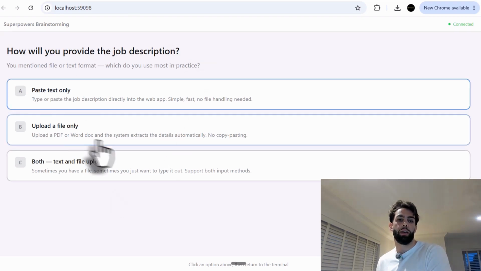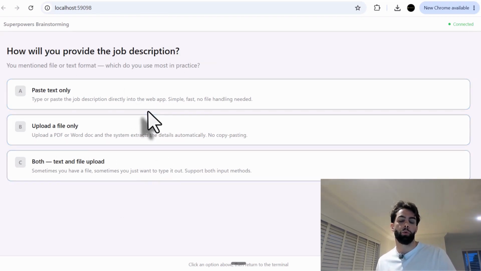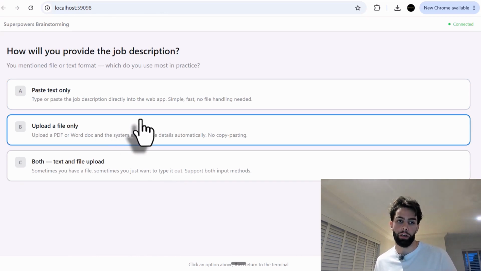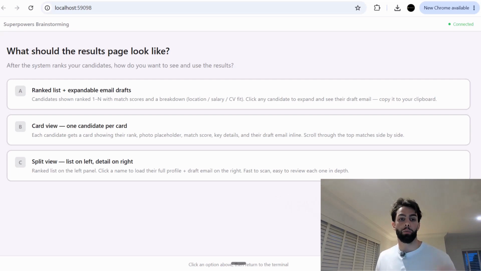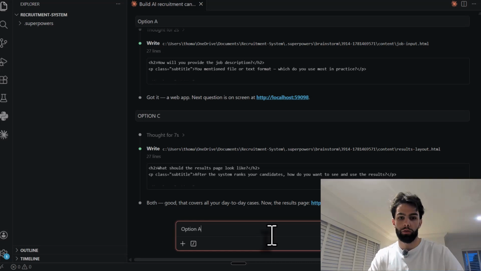So you can see that it's asking us what do we want to upload into our web app. Is it a text, so just describing the job that's come in, or is it a file that might have come in from a client? And I'm going to say both, so I want both these options. So I'm going to say option C. So from these 3 options, in terms of what we want the results page to look like, I'm going to go for option A here. So going back to Claude Code, I'm going to go through option A.